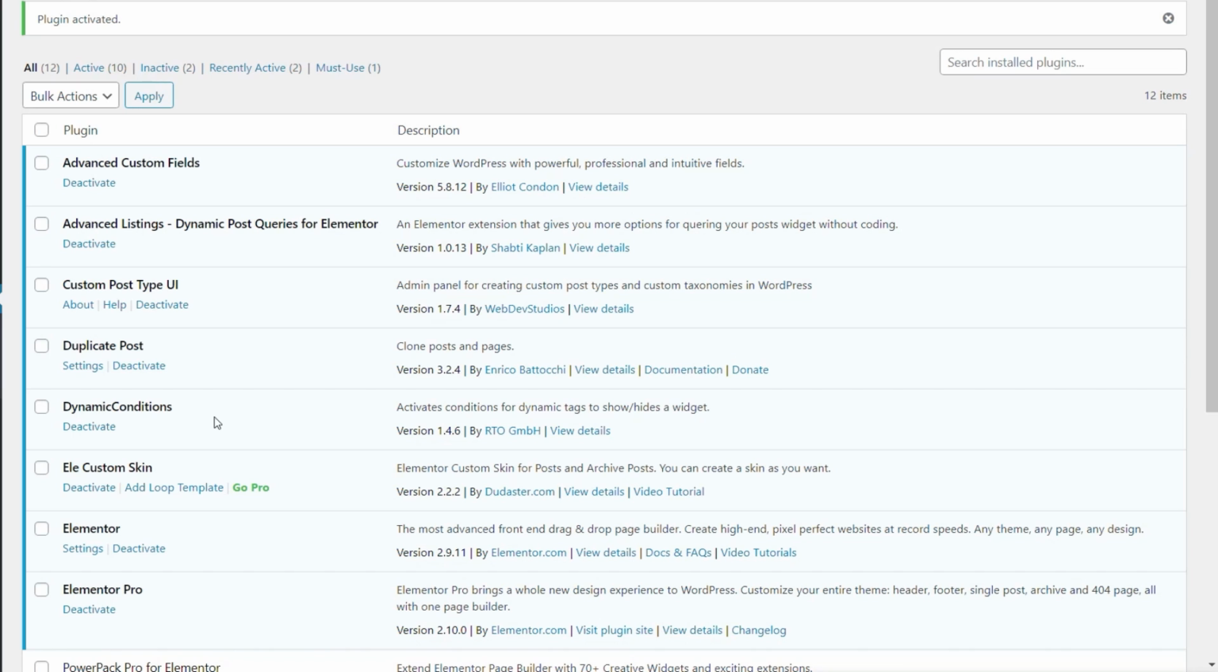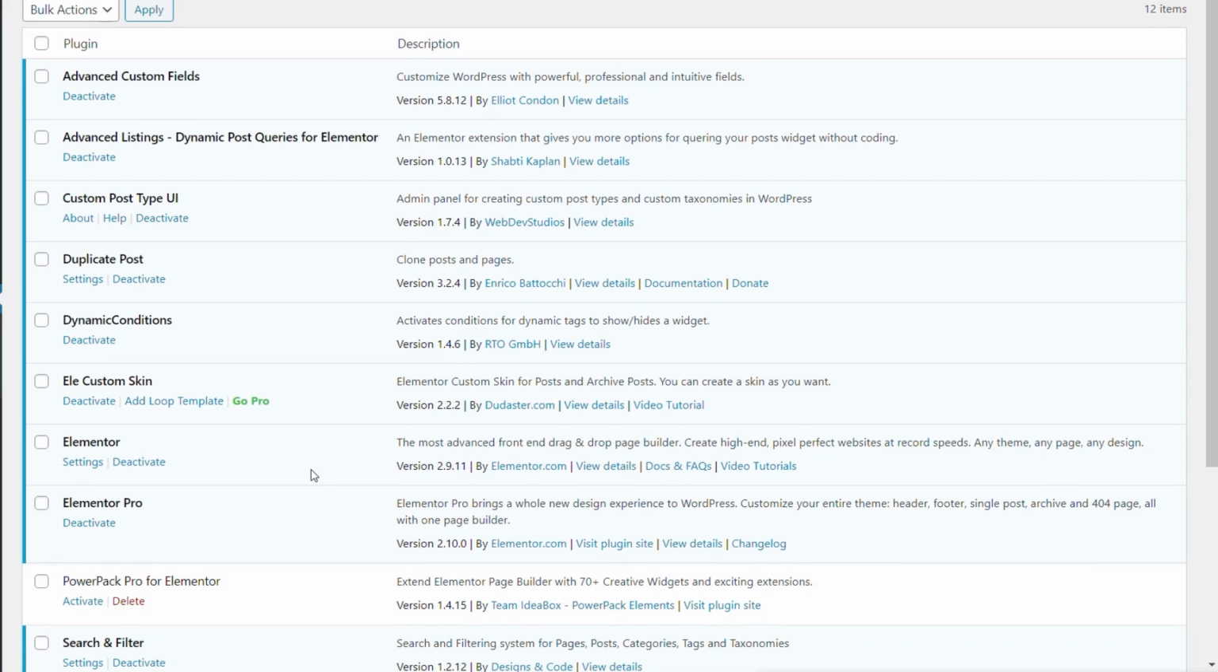Dynamic Conditions, if we want to set up some basic conditions. So for example, we may not have any job roles available at a given time. Well, we don't want an empty page. We want to put a message inside there to say there are no roles available currently. Elementor Custom Skin, because we want to be able to create our custom design for each individual job item. Elementor, obviously. Elementor Pro, now this is the only plugin you have to have paid for, and we need that because we want to work with the dynamic content with Advanced Custom Fields and so on. So you do have to have Elementor Pro.